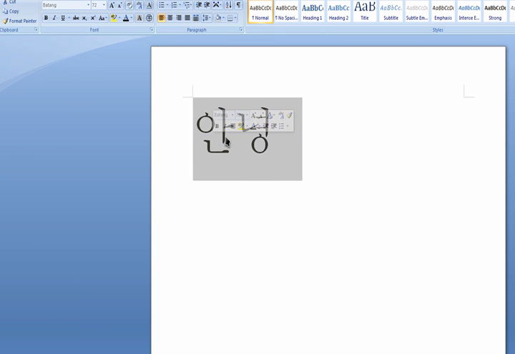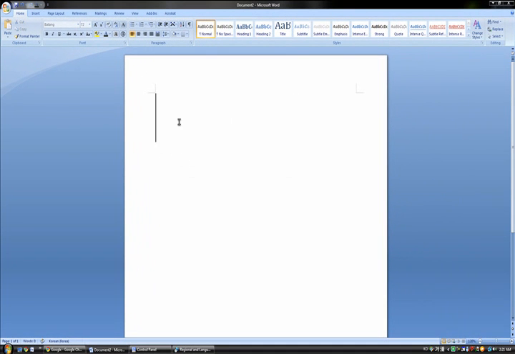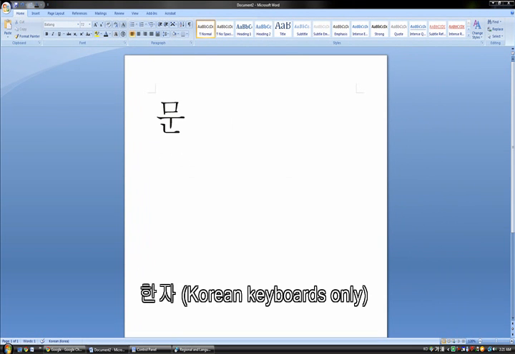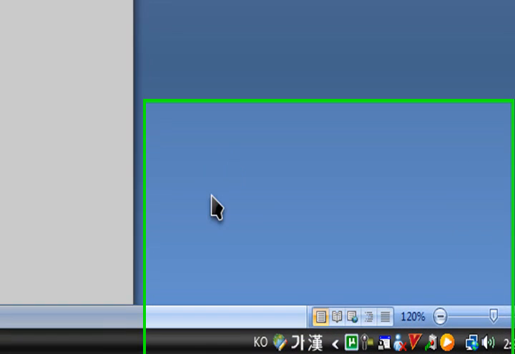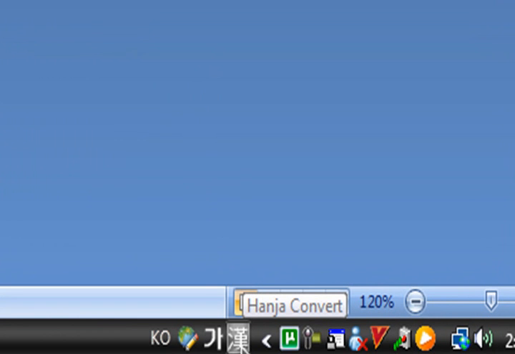Okay, the next thing I want to talk about is Chinese characters. So a lot of Korean is derived from Chinese in the same way that English is derived from Latin and Greek. So for example, if we type moon, okay, if you have a Korean keyboard, there should be a Hanja key to the left of your space bar. Otherwise, you can click down here to Hanja convert.